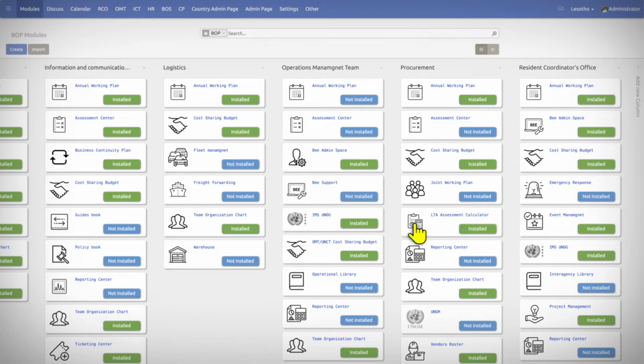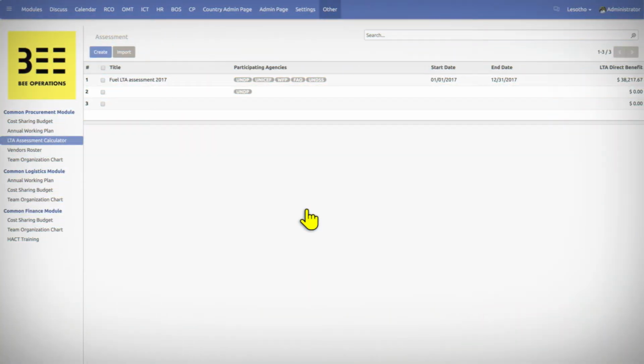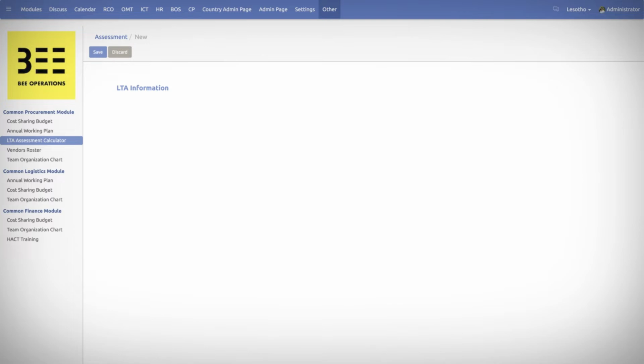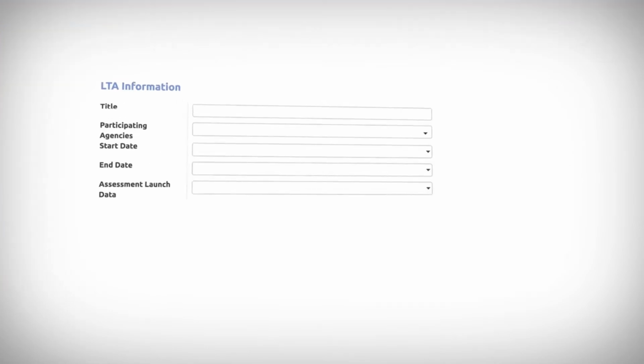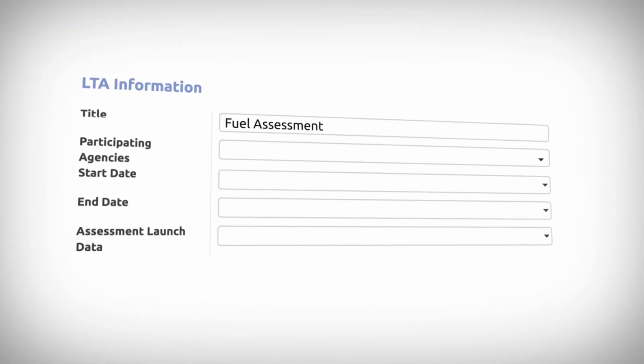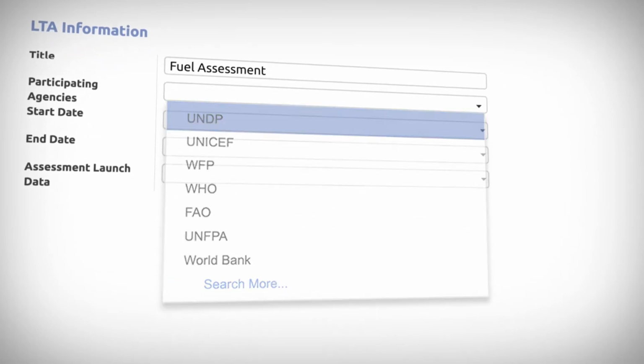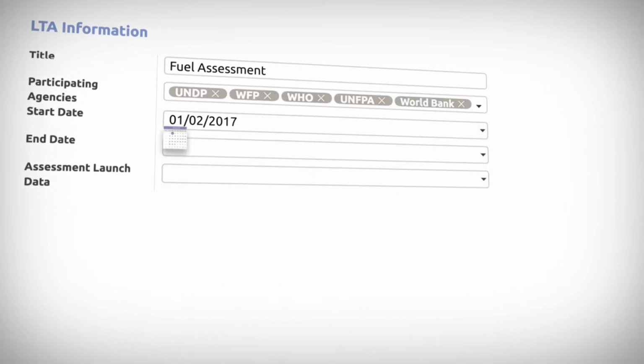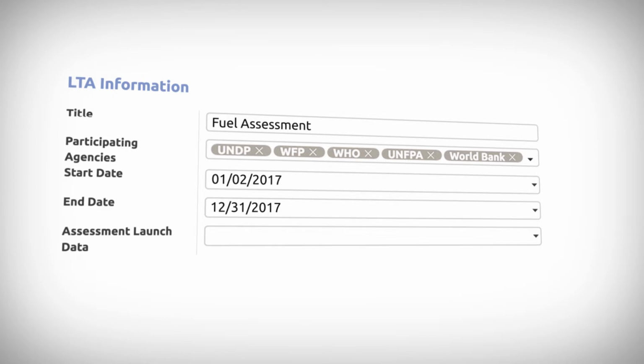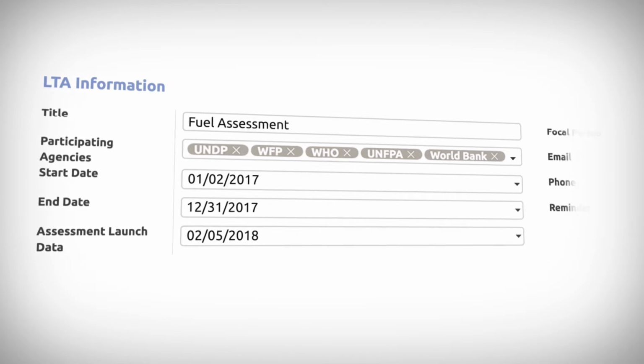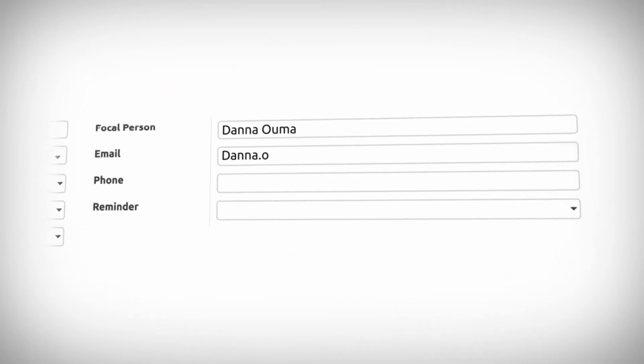First, a procurement team member or an assessment manager creates the assessment request and fills in the required LTA information. A manager registers the LTA and fills in the following information: participating agencies, assessment start and end dates, and selects the data collection launch time. The information on a focal person will also be reflected in the system to ensure better coordination. The procurement team member has the option to set a date reminder for the next service assessment.